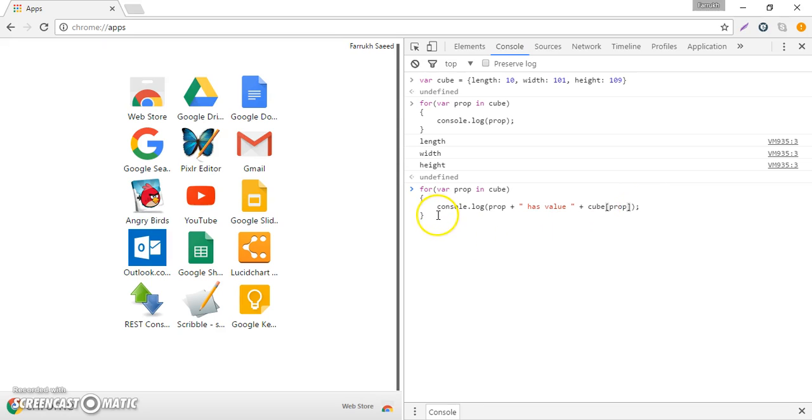So let's just check out how it works, and we can see that it has printed out the values which we were expecting. Length has value 10, width has value 101, and height has value 109, which is indeed the case. So that was just a small example of how you can use a for in loop to inspect the properties within an object.